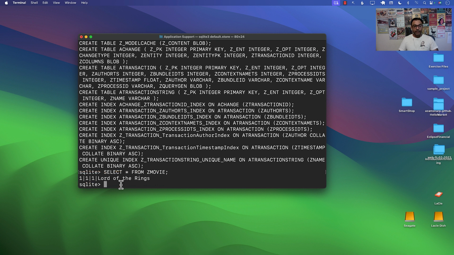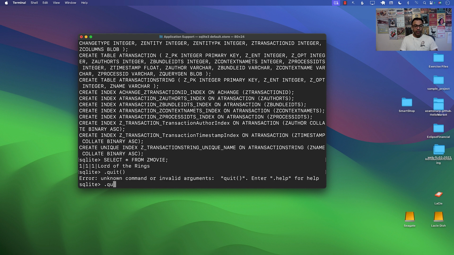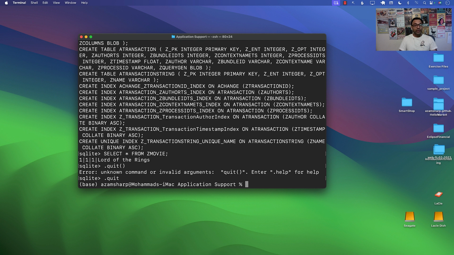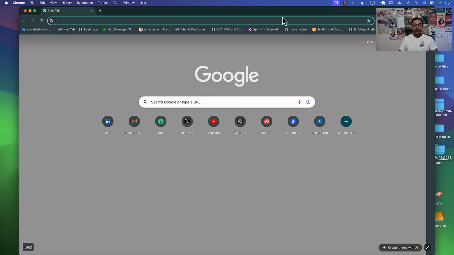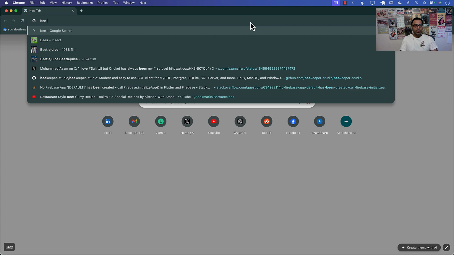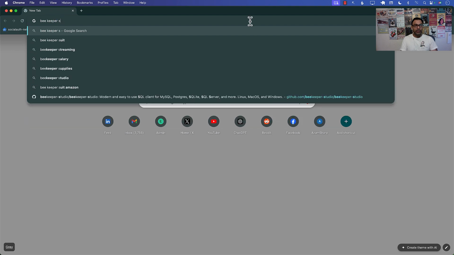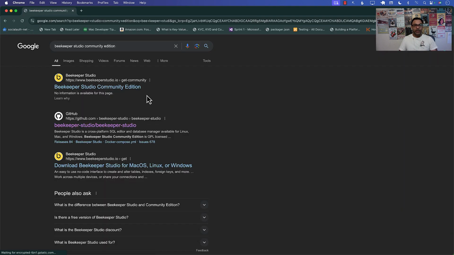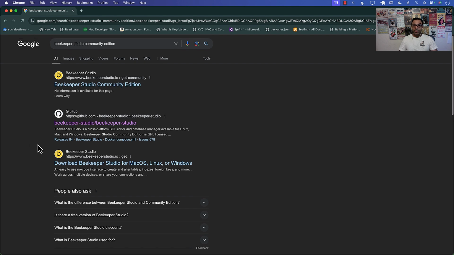All right. Now, sometimes you like this, and that's perfectly fine, but other times you want to go ahead and visualize it a little bit nicer. Maybe some sort of a tool. And one of those tools, there are many, is called Beekeeper. So let me go ahead and launch and show you Beekeeper over here. Beekeeper Studio Community Edition is the one that you can actually use for free.